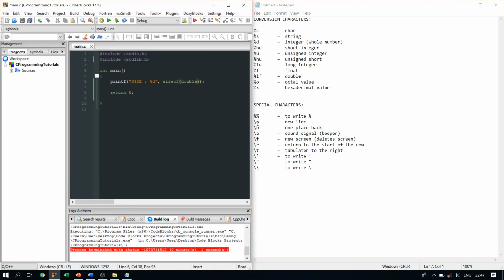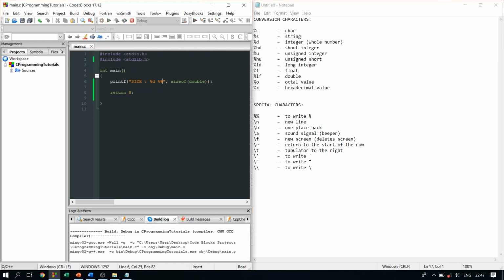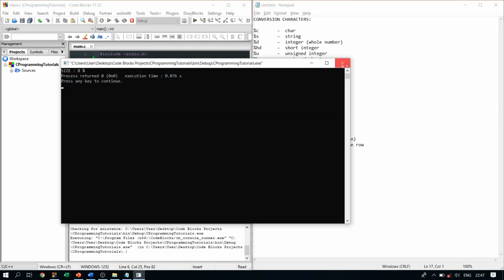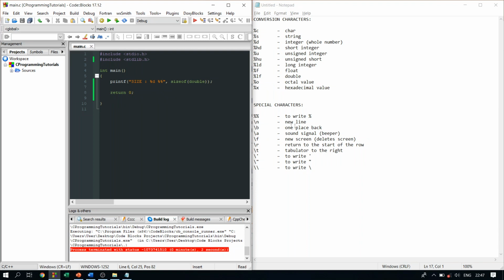And these are some special characters. So if we want to write percentage, actually we need to do it 2 times, and then it will print out 1%, as you can see. New line, 1 plays back, sound signal, new screen, it deletes the screen, this black screen, and you will have these conversion characters and special characters down in the description, and you can also find it online. It's not really hard to find.